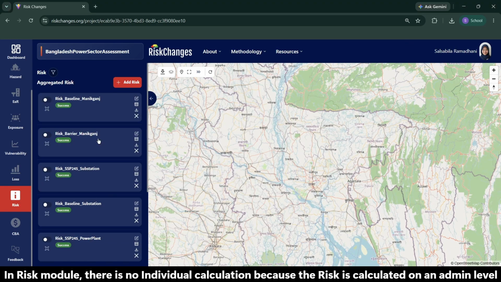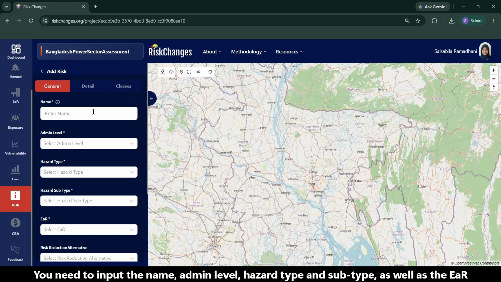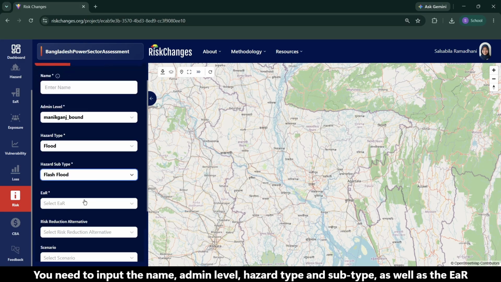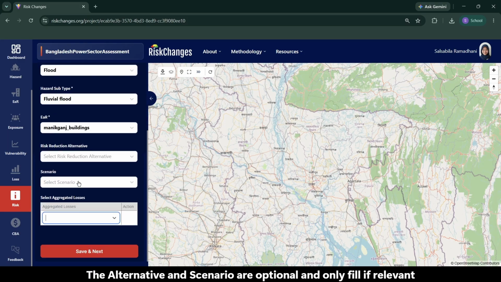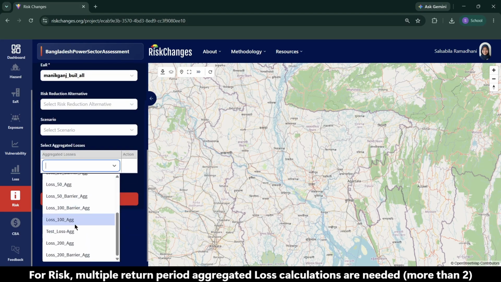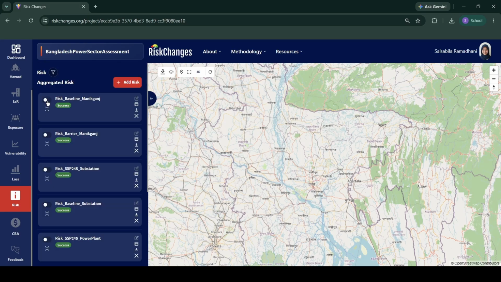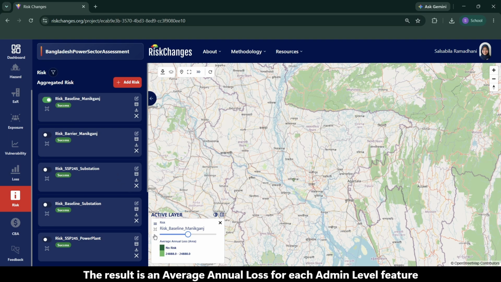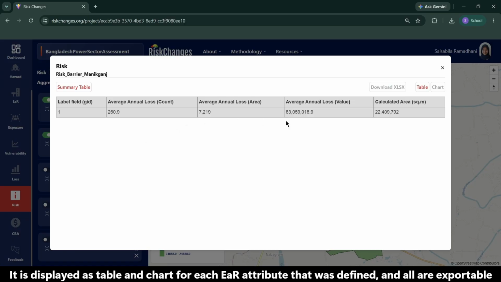In the Risk module, there is no individual calculation because the risk is calculated on an admin level. You need to input the name, admin level, hazard type and subtype, as well as the EAR. The alternative and scenario are optional and only filled if relevant. For risk, multiple return period aggregated loss calculations are needed, more than 2. The result is an average annual loss for each admin level feature. It is displayed as table and chart for each EAR attribute that was defined, and all are exportable.